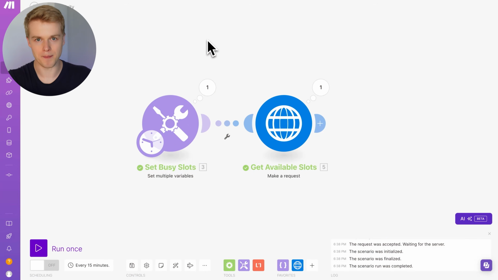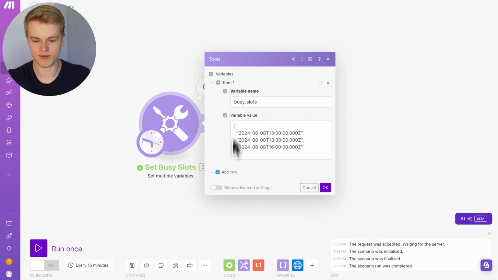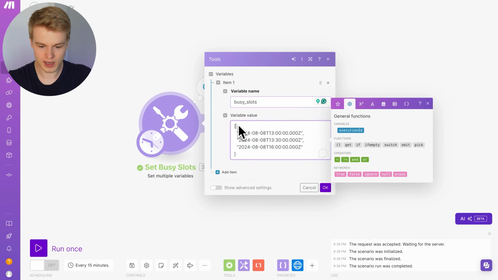You can see that I have a make.com scenario open that has two modules. The first one is set busy slots, which is nothing else than something that sets variables. And if we look into it, we literally just have a variable name called busy slots. And as a variable value, we have 3 time slots in Zulu time, meaning UTC, for at 1 p.m., 1:30, and 4 p.m. The way we, and hopefully you interpret that, is that these are busy slots, meaning from a calendar that have a booking at 1, at 1:30, and at 4 p.m.